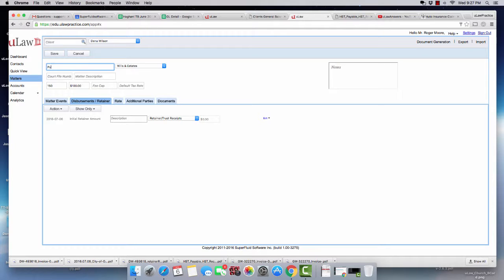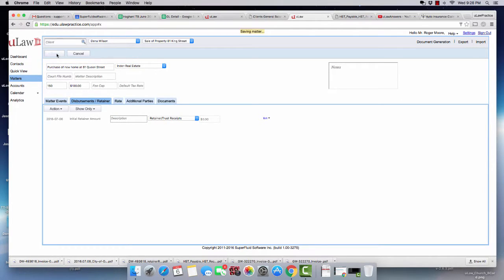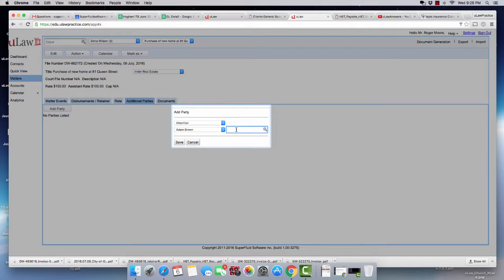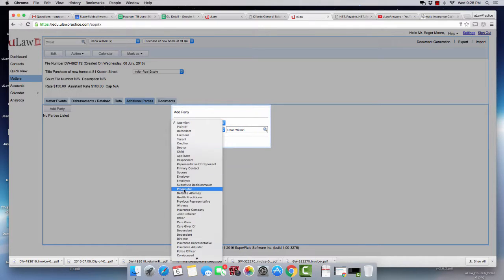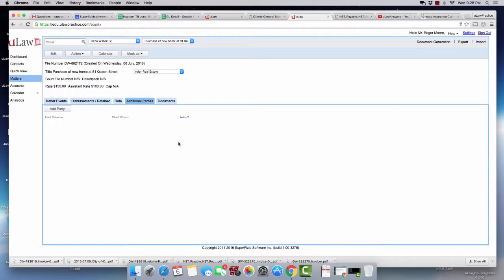Now you can say purchase of new home at 82 Queen Street, and obviously again you can change that to whatever area of practice. And once you do that, you can hit the save button. Now what you can do is you can even add parties, like maybe this property Dana is buying with Chad, so you can just say Chad Wilson, and you can choose him and say he is the joint retainer. So you can say joint retainer, and you can hit the save button. So now you added Chad to this matter.